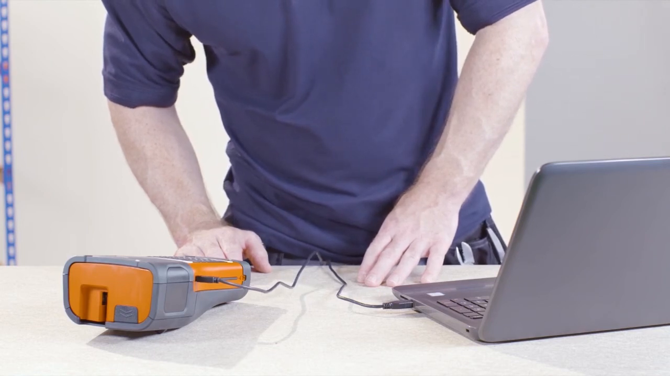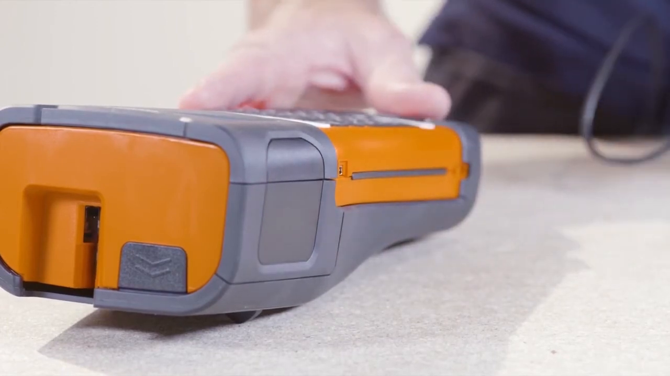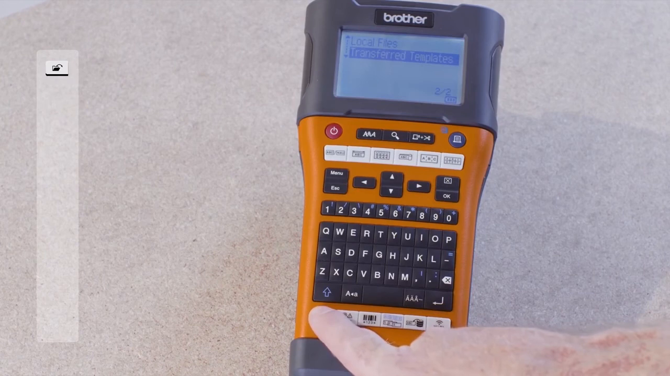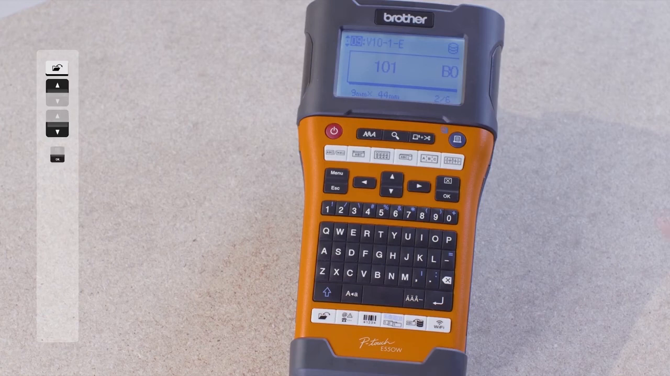Now, disconnect the USB cable from the P-touch printer. Press the File button located at the bottom left and select Transfer Templates. Use the up-down arrow keys to navigate to your template. Your template label displays on the screen.